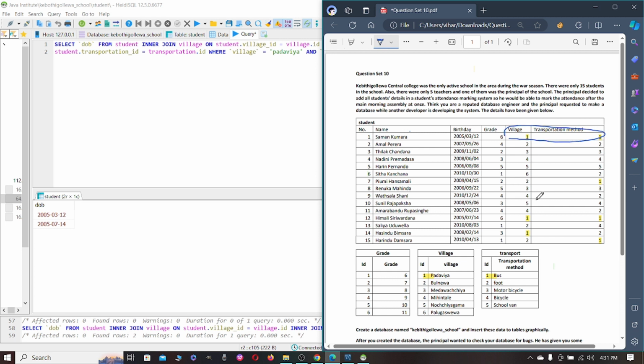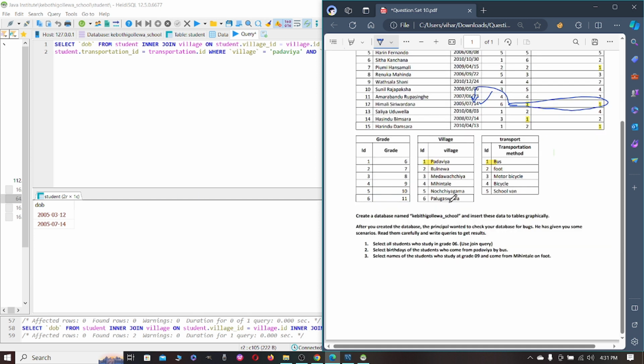Let's see whether we are correct. These are the ones, and those should be the ones we need to get. Let's see the third one.